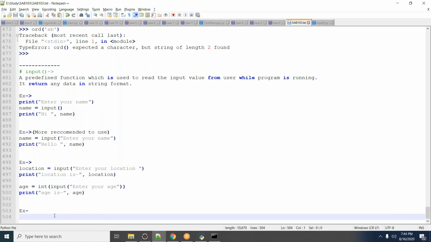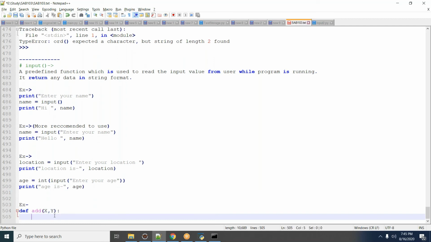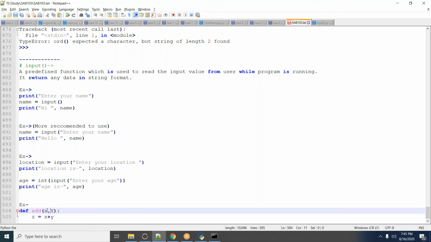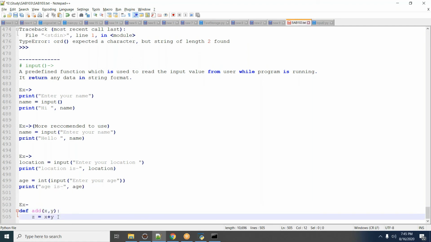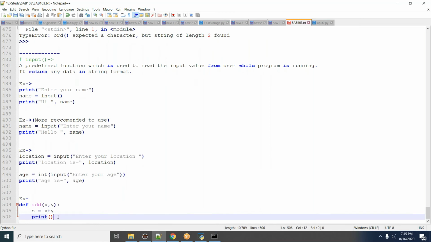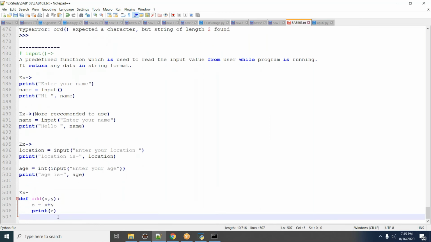In that case, first what I need to do is create the main function. So let's say I have def add, with two variables x comma y. Then I have z is equal to x plus y. Let's make it a small x and a small y. Then I am printing the sum, z.